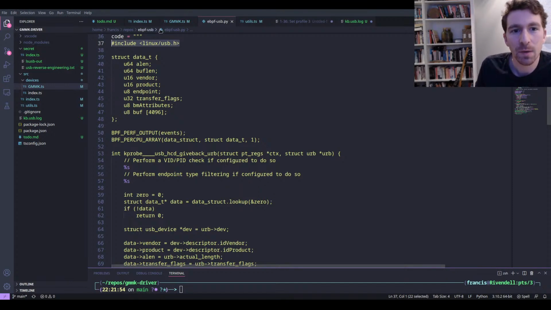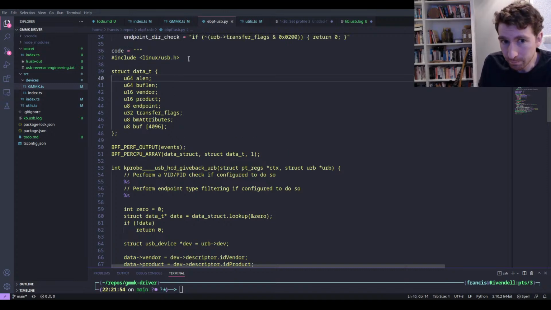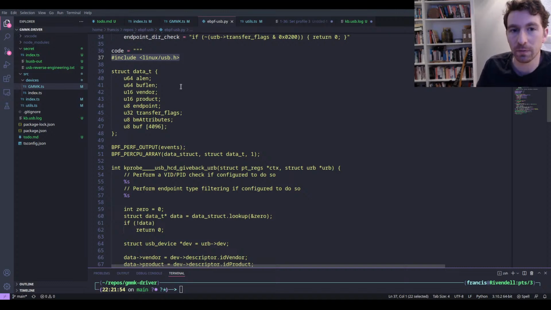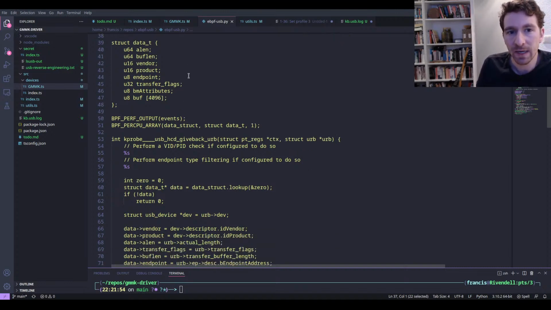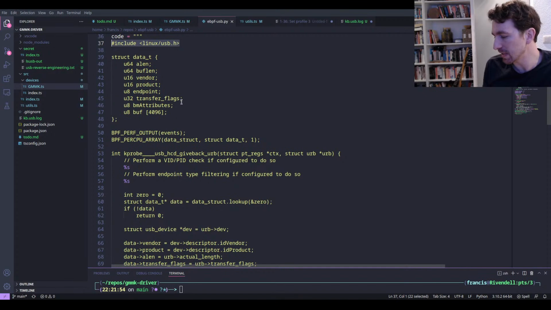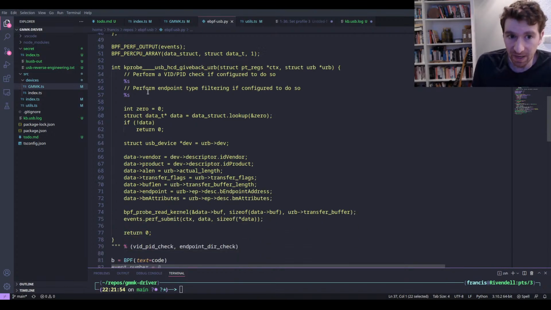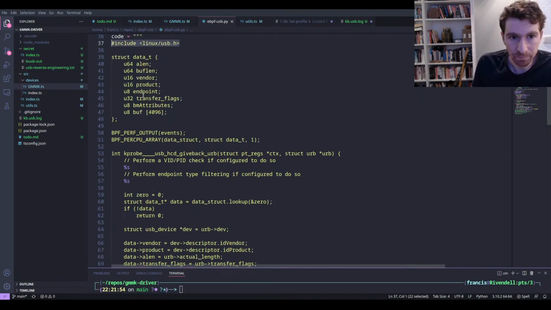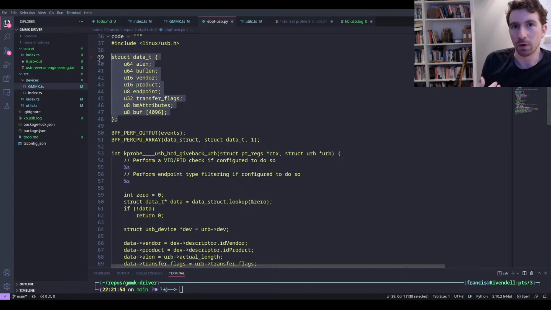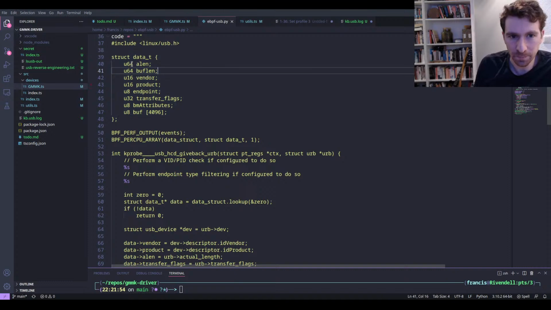But in this case, what we're actually doing is bringing in this header file from the Linux kernel, the USB part, and that gives us access to a bunch of the data structures that are available to the USB, and the data structures that wrap up USB packets. And what we can actually do is define a data structure that we're going to get back into our regular program. So that's what this is.